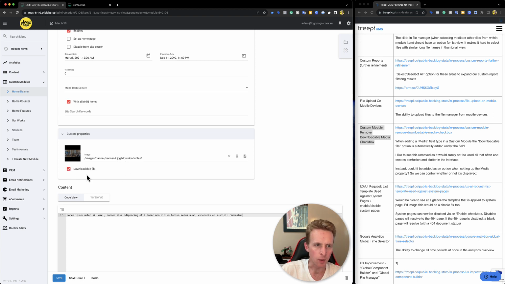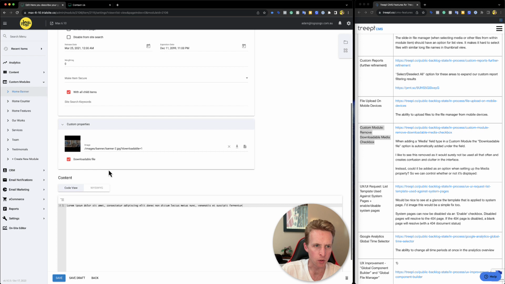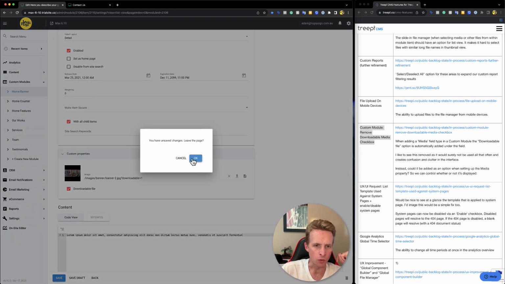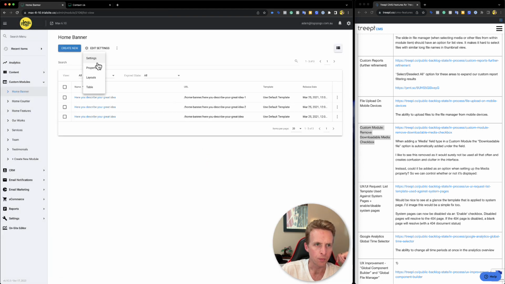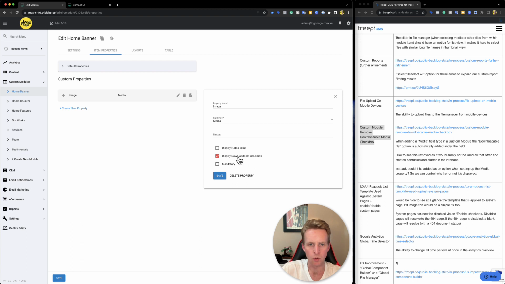So it's probably more often the case that this isn't needed when creating module items, as opposed to when you would want it. So now we have the option of just turning that off in the module settings itself. Properties. So I believe when you add in a media property or edit one, you can now tick a box to display the downloadable checkbox. So in this case I'm going to actually turn that off because I don't want it.